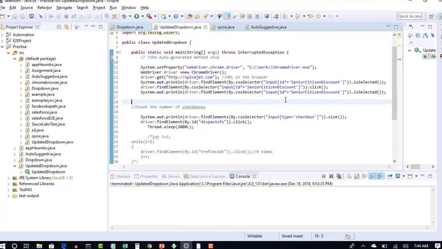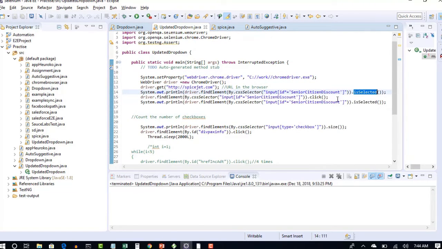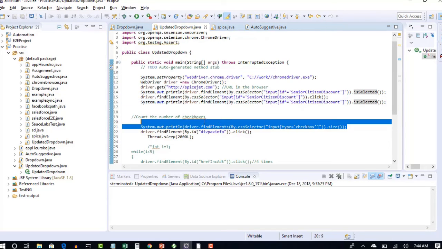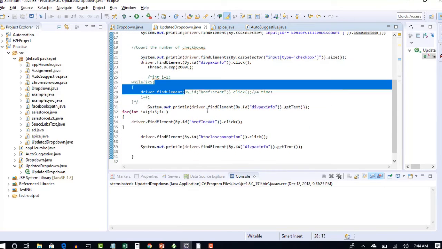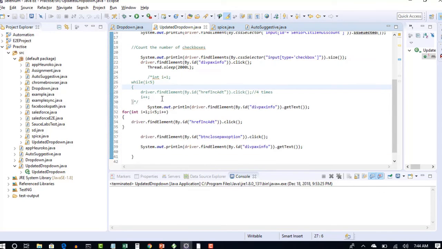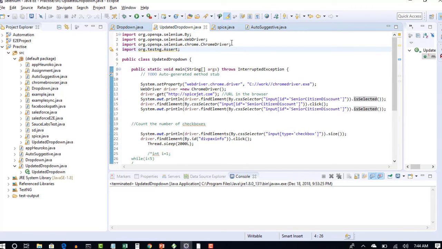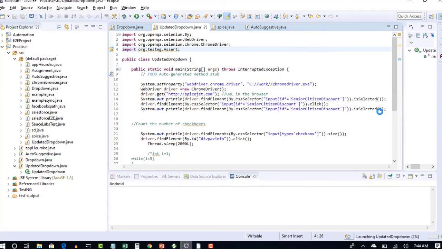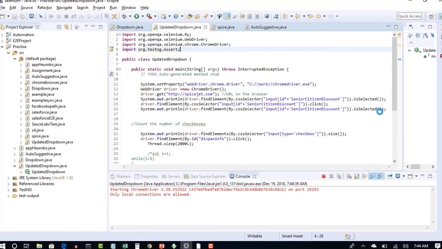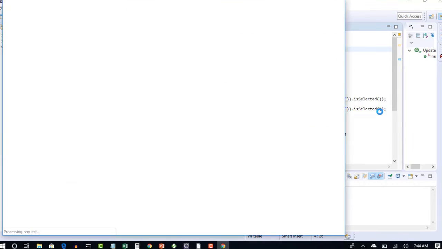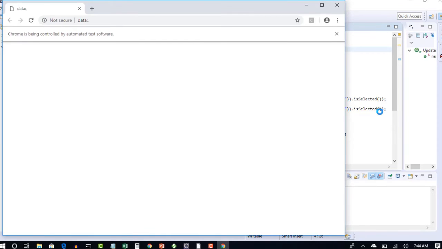Okay, so let me run this test. First it should select the checkbox as false, then it clicks on it and it will return true, and it will give all the checkboxes count in the page, and then it will go with this drop down functionality which we already did in our previous lecture. Alright, so let me run this test. So this is how you can see if the checkboxes are selected or not, or how many are present in the application. Very basic methods which will help us to do that.